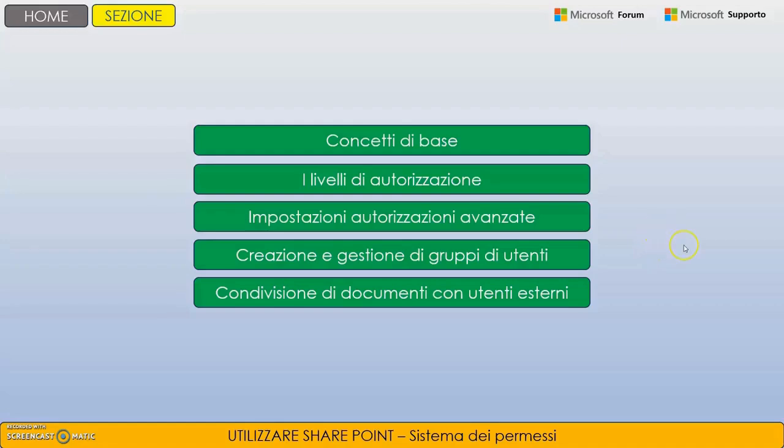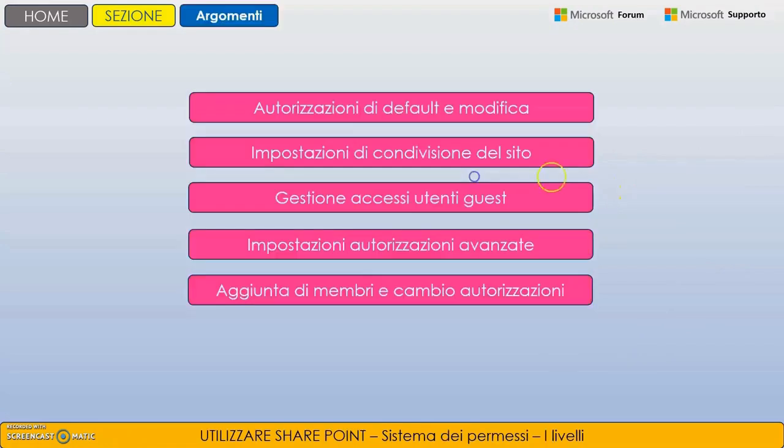Hello and welcome to this second lesson of this section dedicated to the system of permissions, in which we will address this second point, namely the levels of authorization.